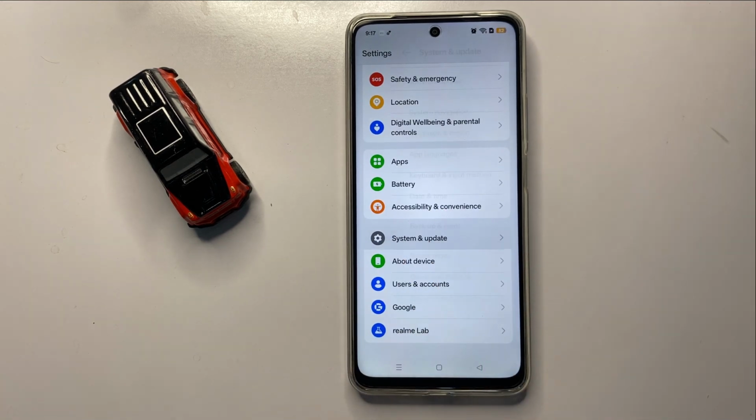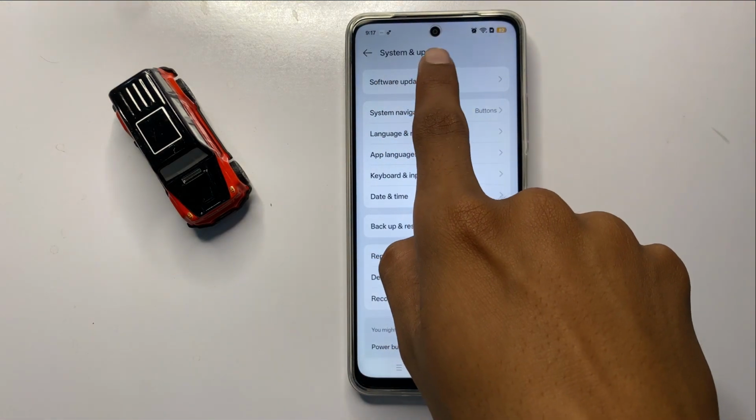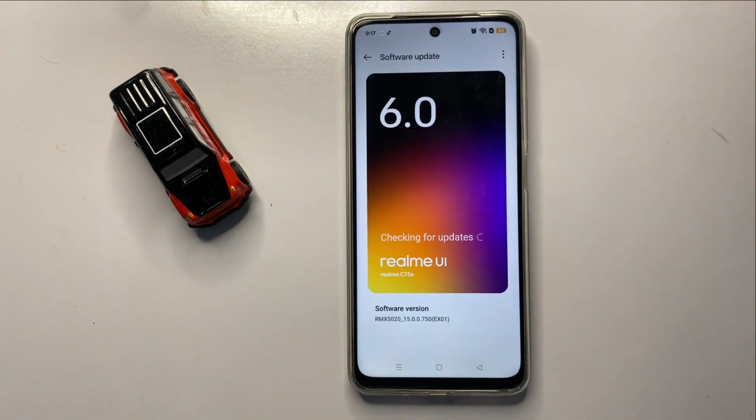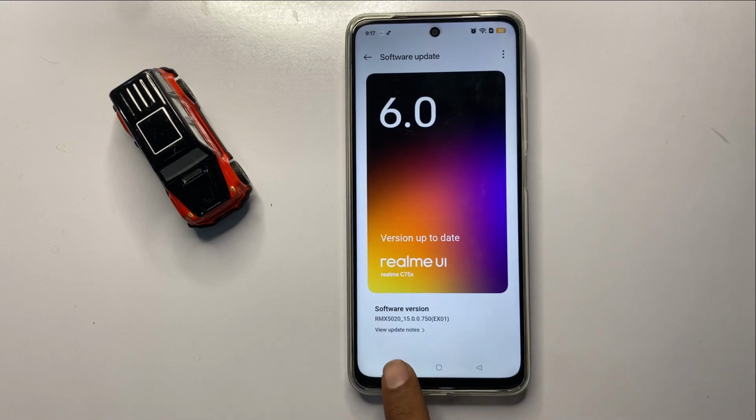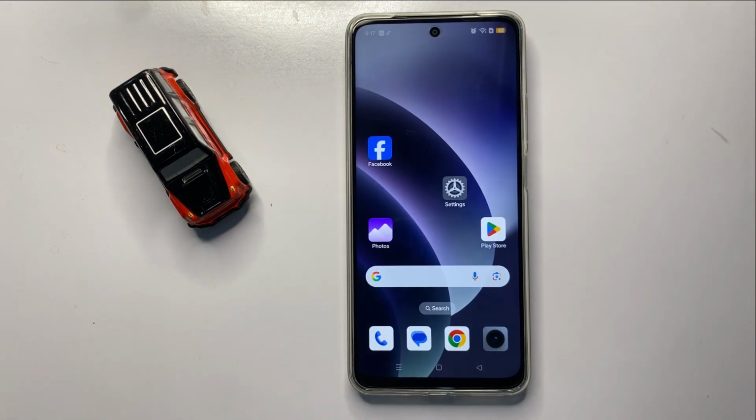system and update. Now click on software update, and here you can check if your latest version has been updated or not. If it doesn't update to the latest version, then update it to the latest version. After doing these steps, your problem will be fixed.